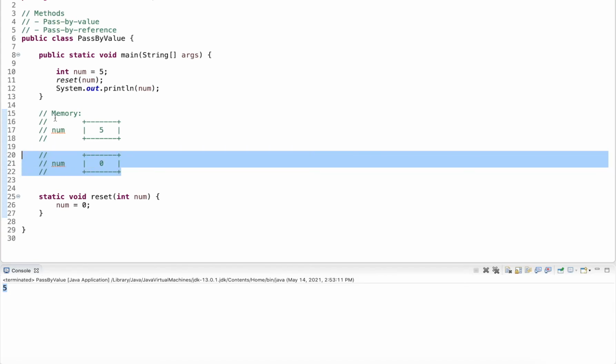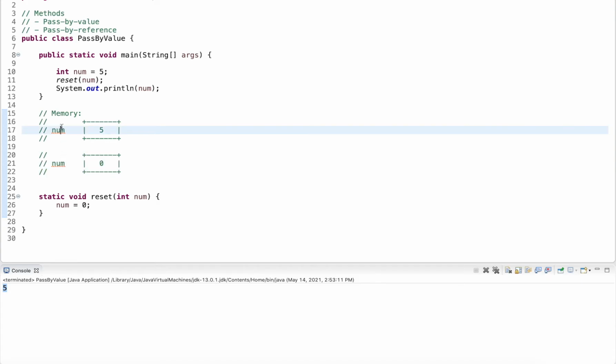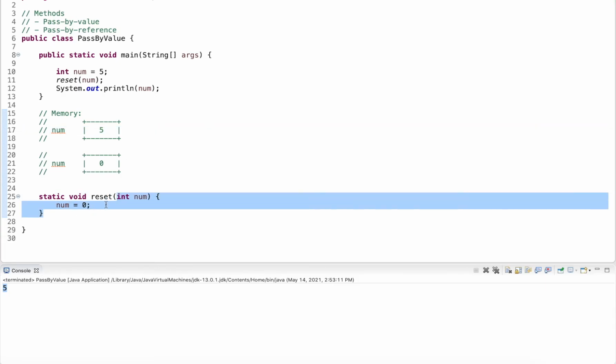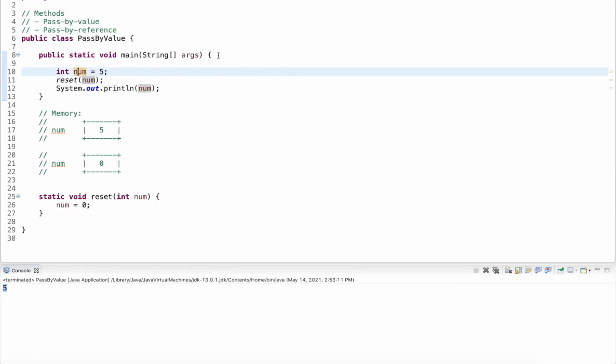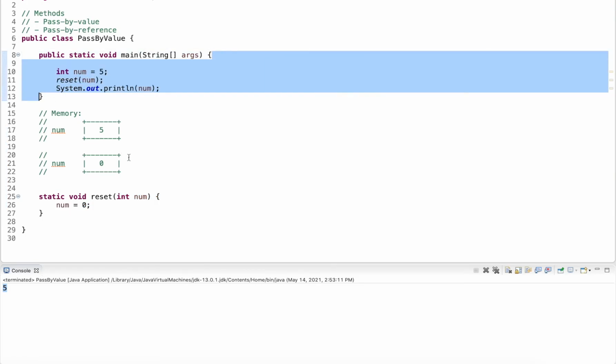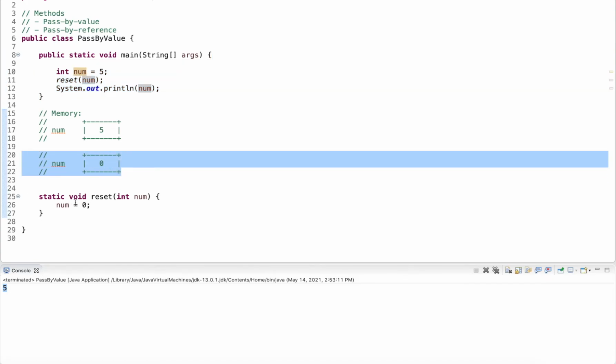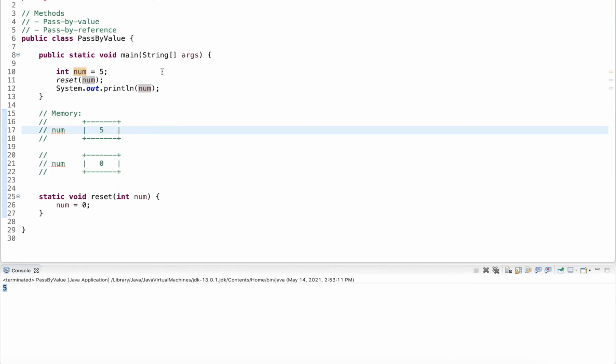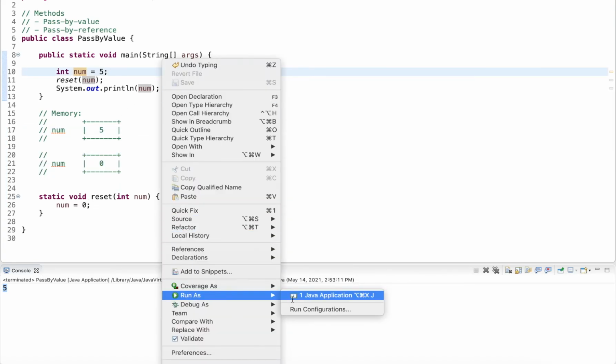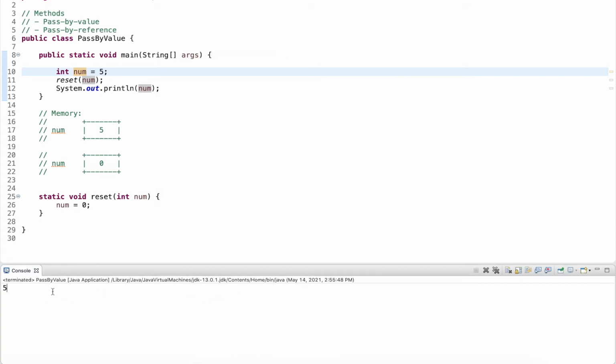this would be removed. These are two variables that have the same name, but because the scope of each variable is different, here the scope is only inside the reset method, and here the scope is only inside the main. So it is fine to have the same variable name in different functions or different methods. So at the end, when this executes, this is removed, and then 5 will be outputted. So if I run this, there's really no difference. The variable name does not make a difference. It's still 5. So this is pass by value.